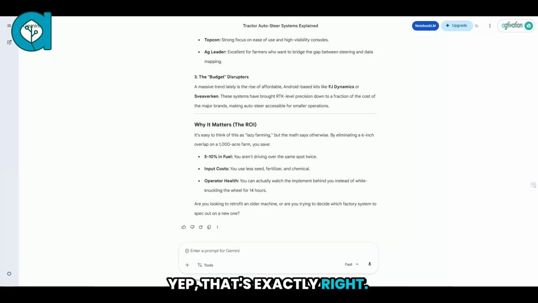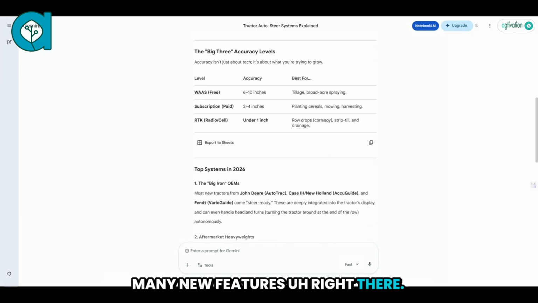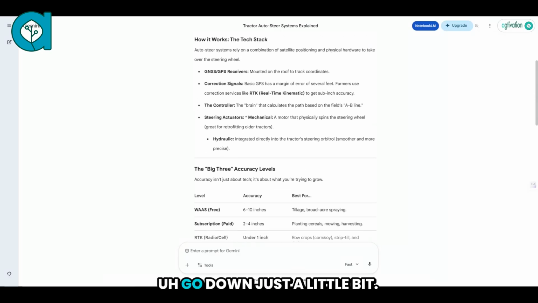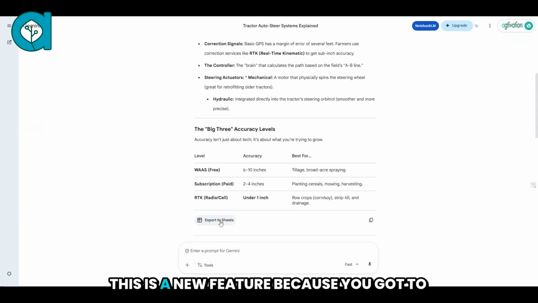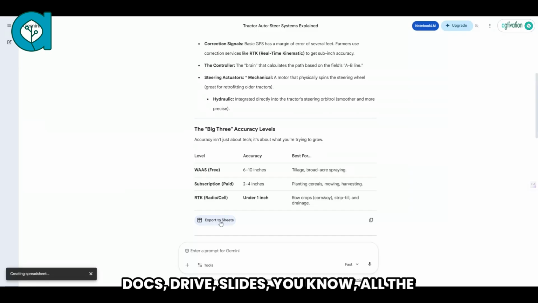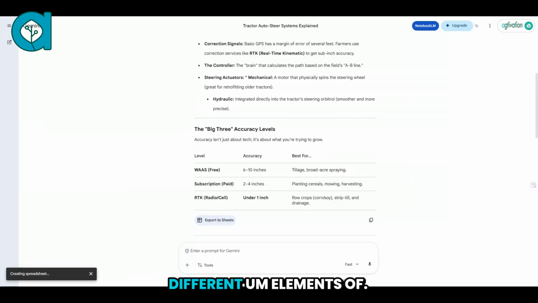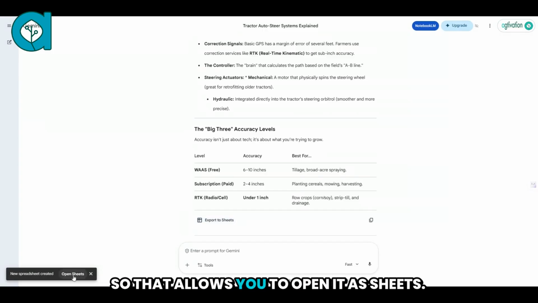Yep, that's exactly right. In fact, if you scroll up just a little bit, Laura, Gemini's been adding so many new features. Right there, stop. Go down just a little bit. Right there, export to sheets. This is a new feature because you've got to remember, Google Gemini owns Sheets, Docs, Drive, Slides, all the different elements of the Google ecosphere, and they're just baking more and more of it right in. Yes, they are. So that allows you to open it as sheets.